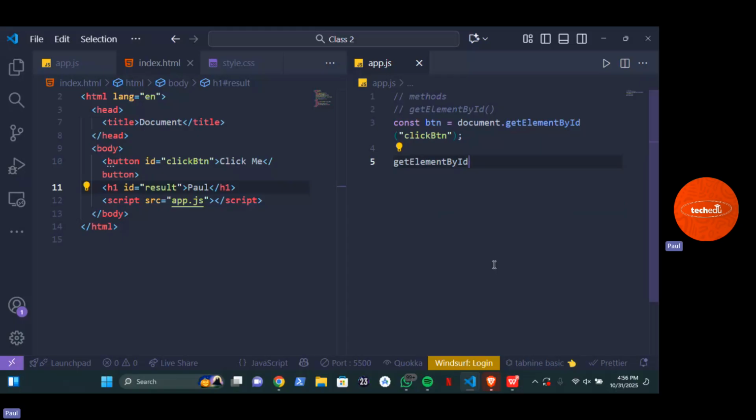From where? H1 is in which document? First of all, you need to specify. You are getting it from HTML, and for you to get it from HTML, specify document. That document will automatically interpret that you are getting it from this particular HTML that I am linked to.